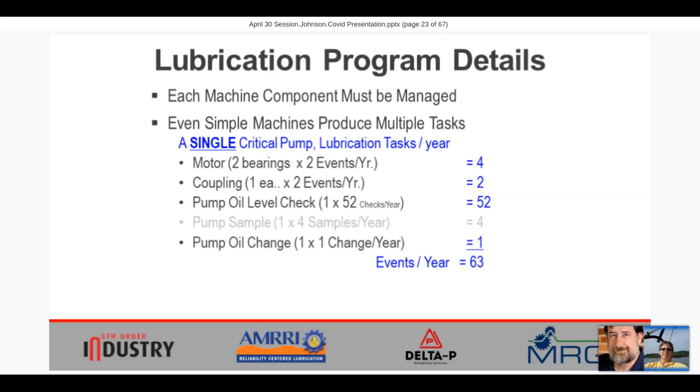So if we consider a single critical pump and each of the subcomponents within the pump and the service plans for each subcomponent, we have a motor, two bearings, 2 events per year, 4 tasks or 4 events for the motor, 2 tasks per year for the coupling, 52 tasks for the year, including a routine level check. Maybe we're doing oil analysis, maybe not. Probably 1 task per year for an oil change. A simple critical process pump can actually require somewhere in the neighborhood of 63 to 67 tasks per year.